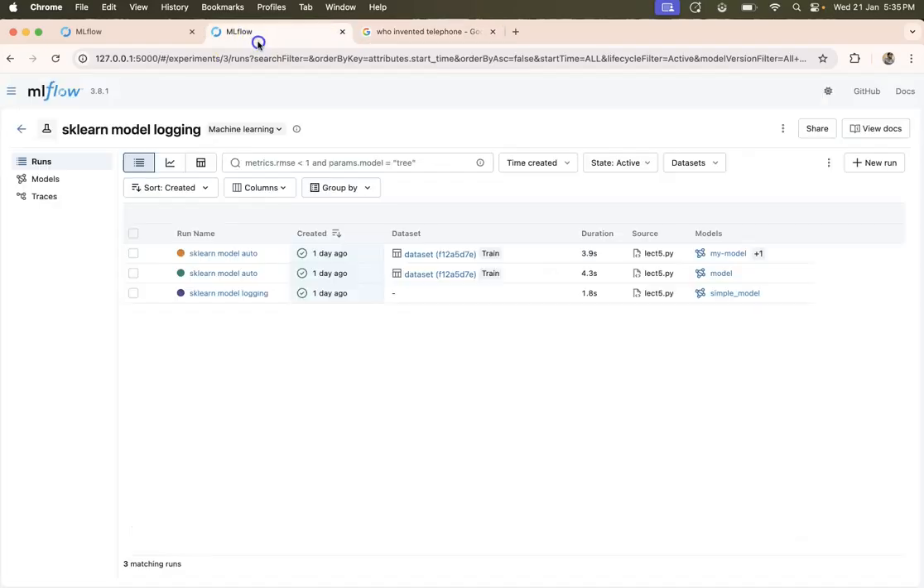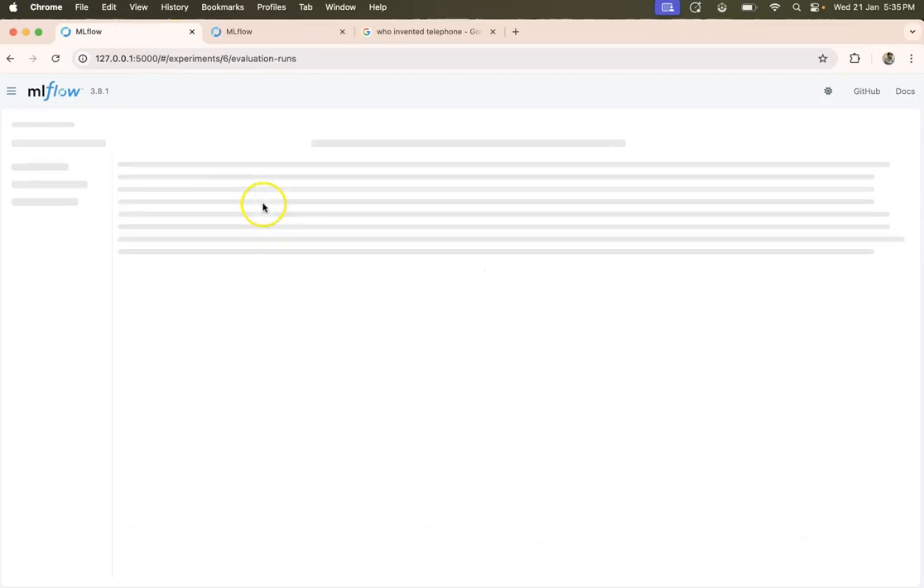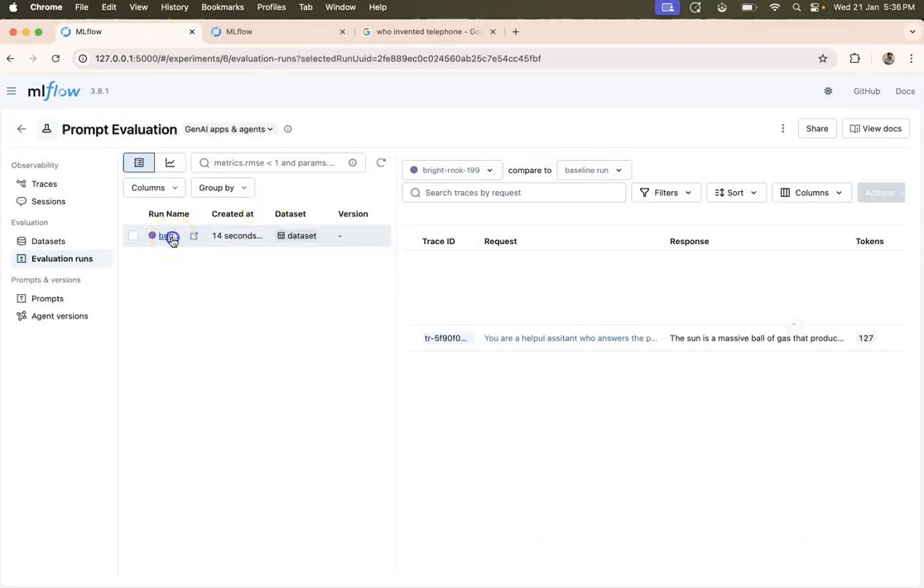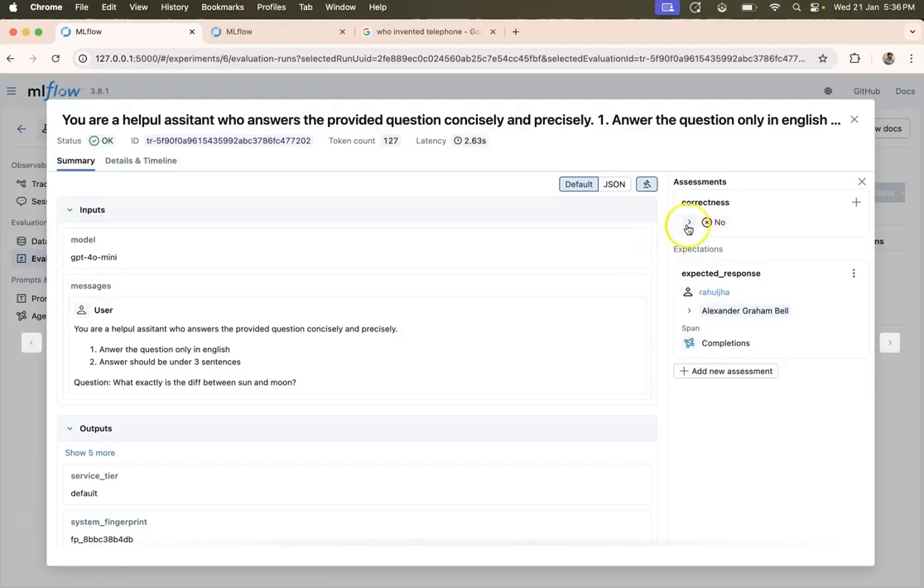Let's go here and let's refresh it. We should be able to see this run. If I click on it, we see this trace, and if I click on it, on the right I see some sort of correctness evaluation. We will look at what those things mean in the next video. I hope you are able to understand so far how to set up the evaluation with MLflow, but we will do a deep dive and look at other ways to write these evaluations more in depth in the next video. Thank you.